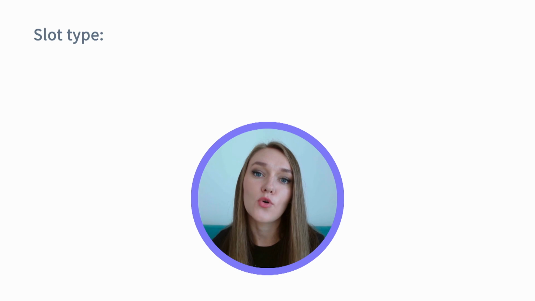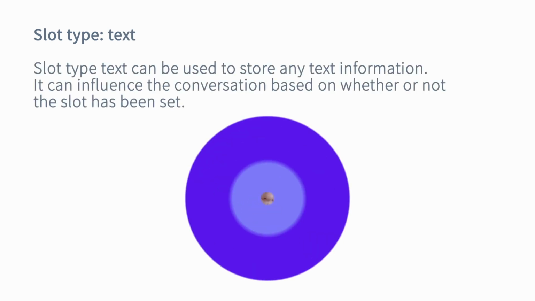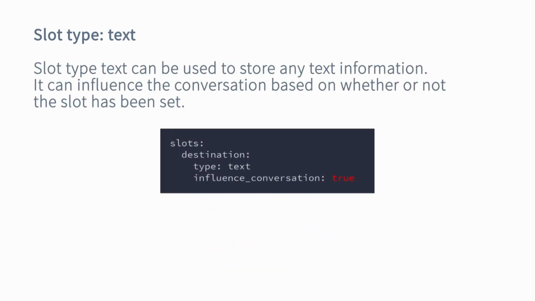I would like to go through all the slot types available in Rasa open source and explain a little bit more of how they work and in what situations they are the best to use. And I would like to start with a text slot. Text slot can be used to store any text values. The slot can be configured to influence the conversation using the influence conversation flag.